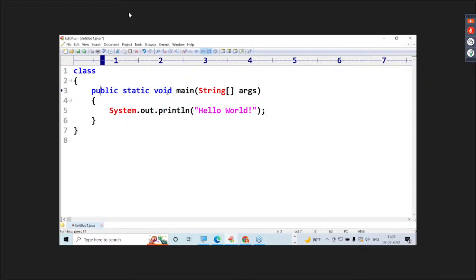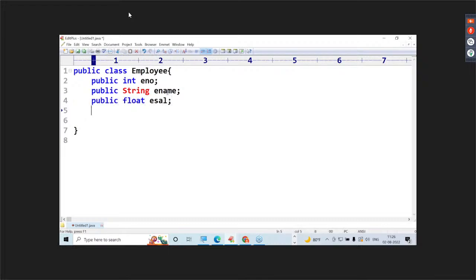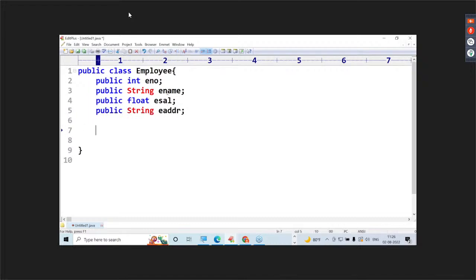Right, sir. Now, here I want to take a public class Employee. Inside this, public int eno, public String ename. Then what next here? Public float esal. Then public String eadd. Now tell me, guys, how many variables I declared inside this class Employee? 4 variables I declared. Just remember this.